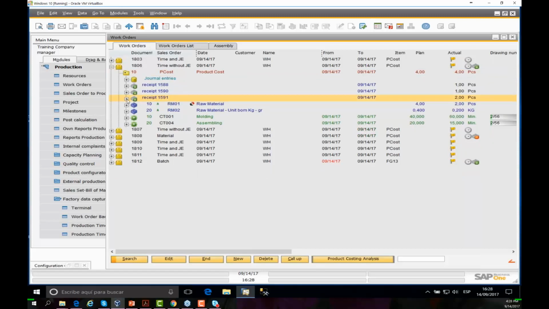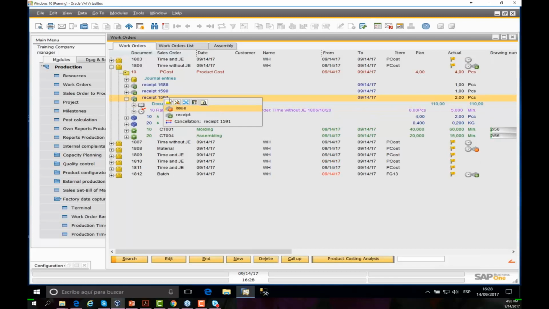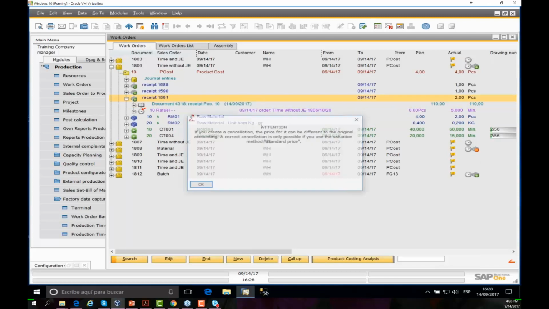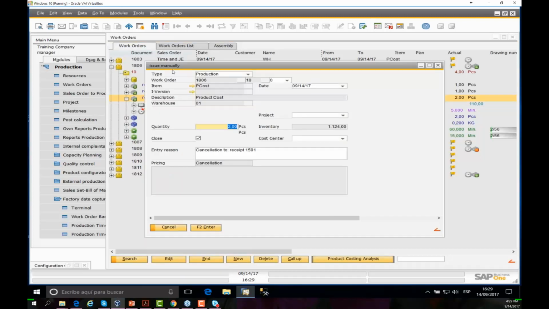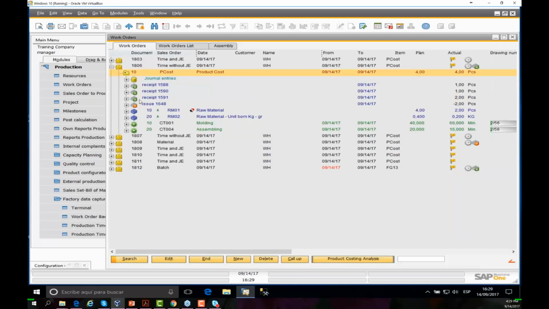So I'm going to cancel this. That's the reason the system says we are not going to be able to cancel with the same price that we reported at that moment. It's not possible, and the system is going to use this new one. So we cancel, and the system opens this issue manually but related to the production. We say enter. I'm going to return my 2 pieces.